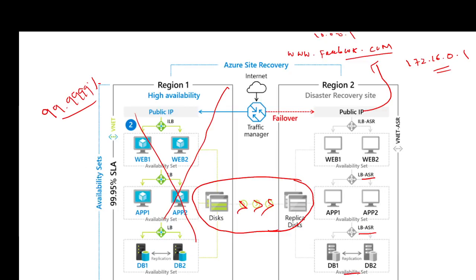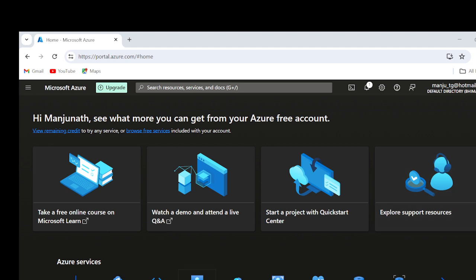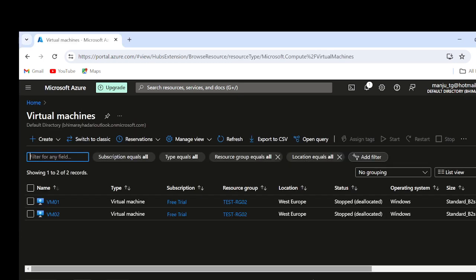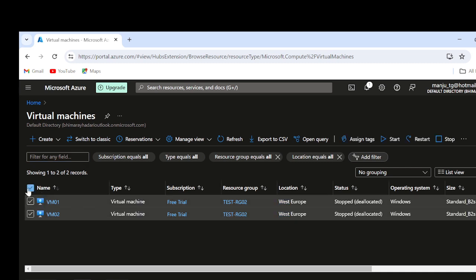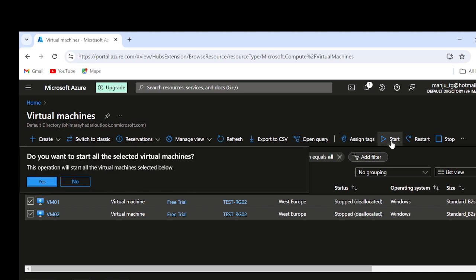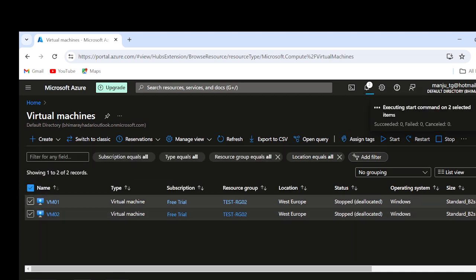Let me take you quickly to the portal, and I'll show you how to configure disaster recovery. Yesterday we created two servers. We will try to move them from one region to another. Let me take you to the portal. If you look at my virtual machines, I have built two virtual machines in the Western Europe region. Those virtual machines are still stopped. Let me select all and click start to start the virtual machines in Western Europe.